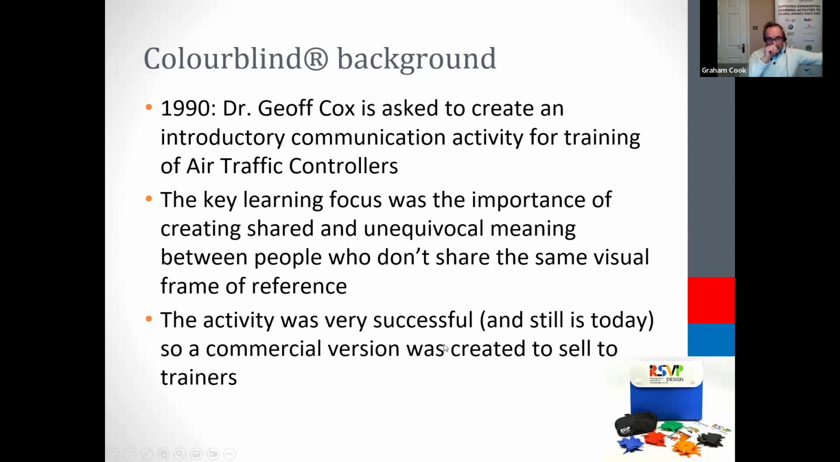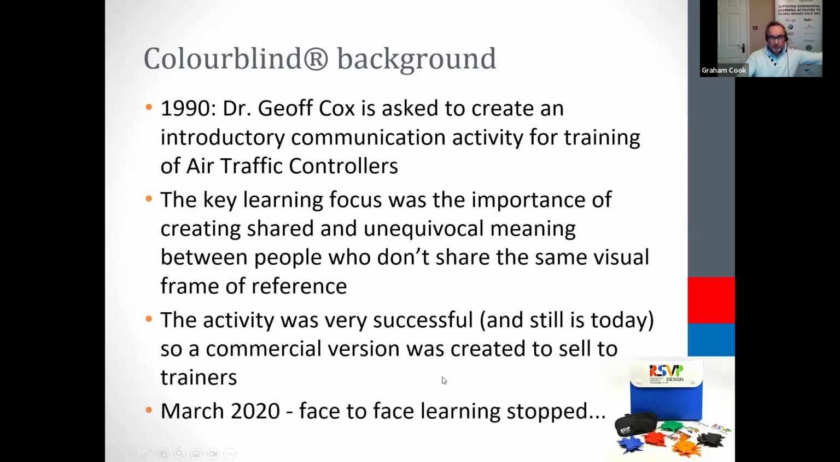So we rolled that out, piloted it. It was pretty successful within the ATC. I think they still use it today, so if anyone knows any different, let me know, but I do believe you'll still see Colourblind in air traffic control training. A number of trainers who knew Jeff were saying, well, maybe good communication skills aren't just for air traffic controllers. Could you do me a copy of that? And that was the start of Colourblind and really our physical products business.